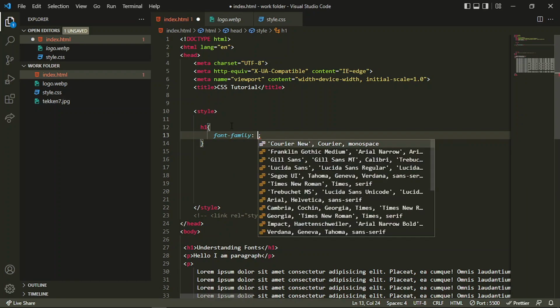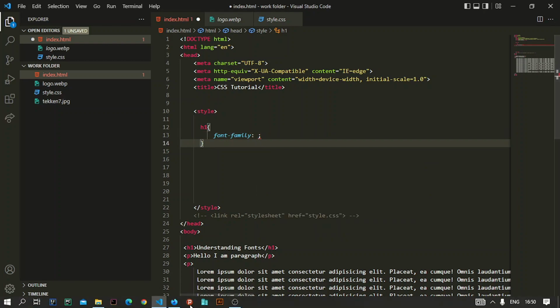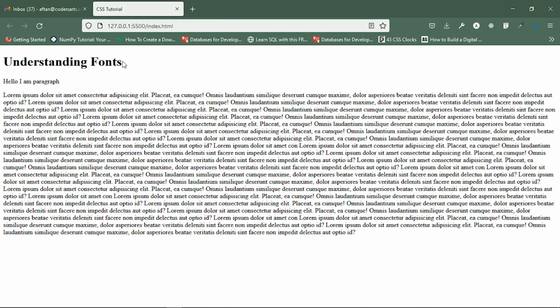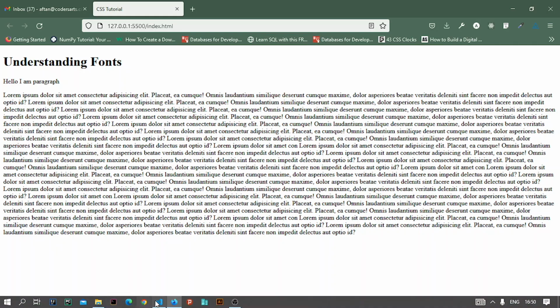The font family property allows us to use different types of font families in our document. So you can see that this is the default styling which is given by the browser. This style is called serif, and sometimes we don't want serif font families, we want different font families.